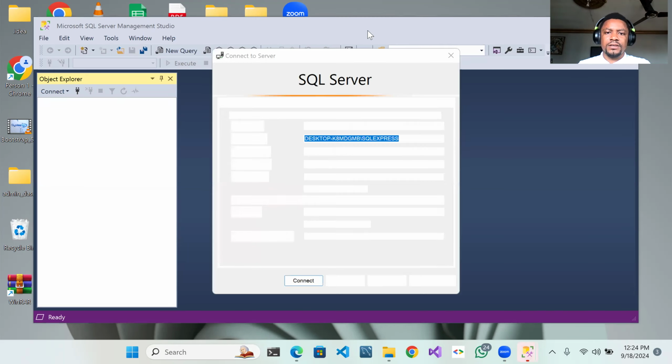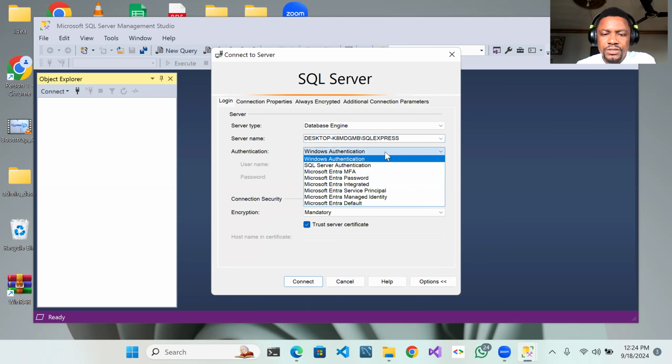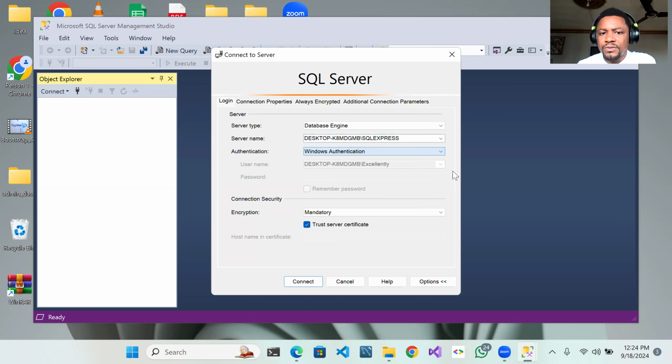So here we are in the database. We have a server type, server name. The server name is actually just your desktop name backslash SQL Server. Windows authentication, you should allow it. Allowing Windows authentication means you don't want to be using a password. If you select otherwise, then you're going to set up a password for you to log in.